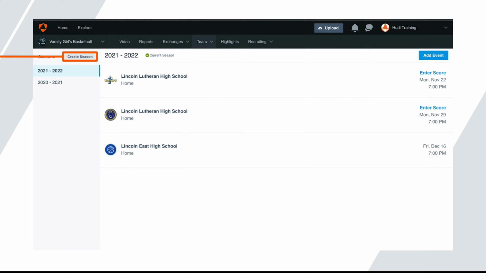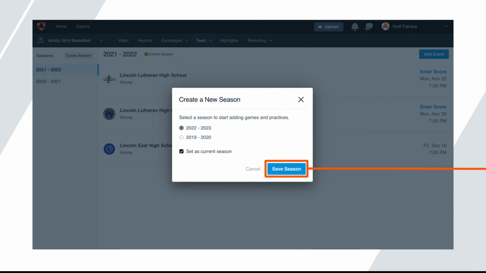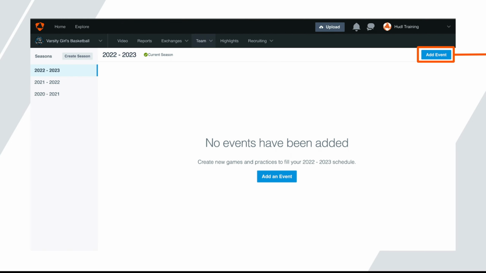If you need to add the next season, you can do so by clicking on the light gray button in the upper left-hand corner that says Create Season. Next, click on Save Season. Now that you have your season added, it's time to add schedule entries. This is who you're going to play against and when. To add your schedule entries, click on the blue button that says Add Event.